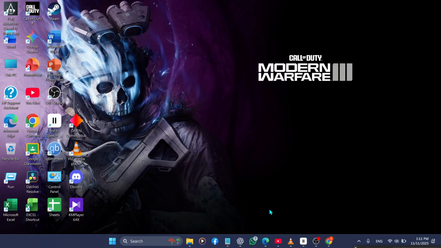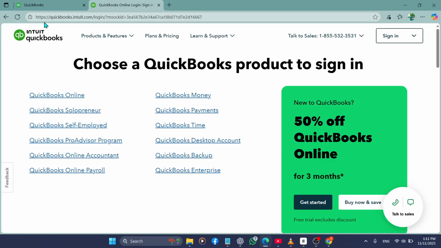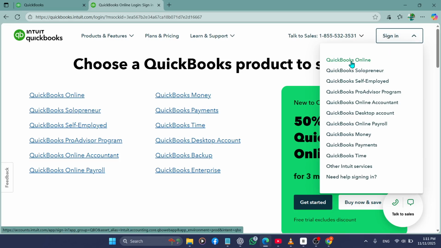First, open your browser and sign into your QuickBooks Online account. If you're not already on the sign in page, go to the QuickBooks website, click Sign in, and choose QuickBooks Online. Enter your login credentials and click Continue to access your dashboard.